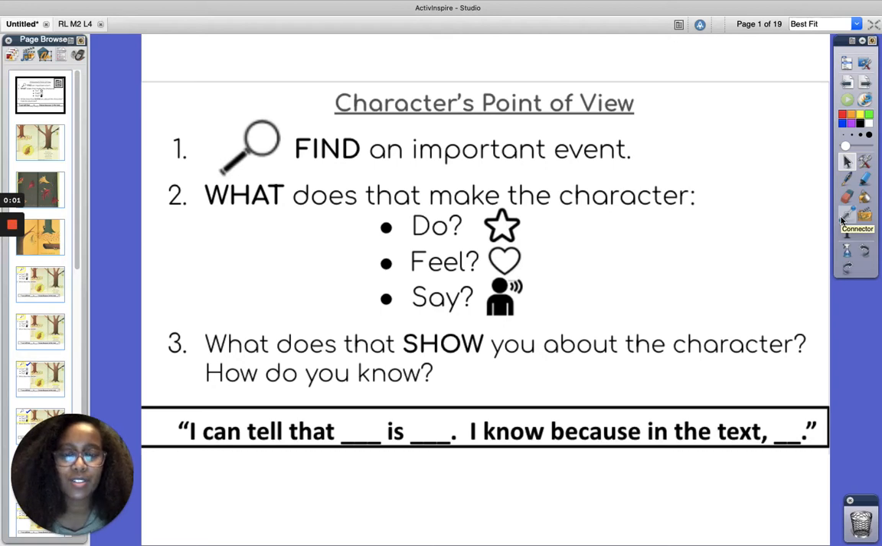Hey Kipsters! So today we're going to focus on finding the character's point of view, and we're going to do that by using these 3 steps and by using a few pages from The Little Yellow Leaf.